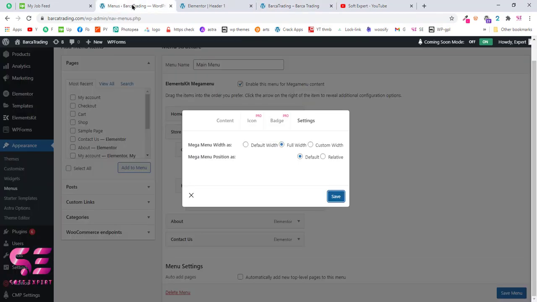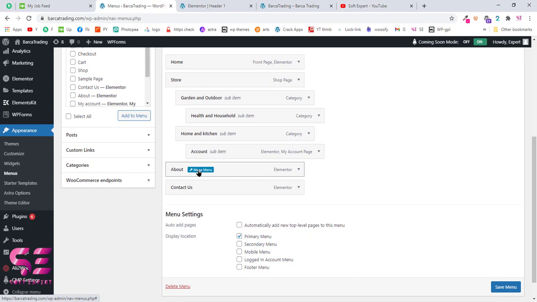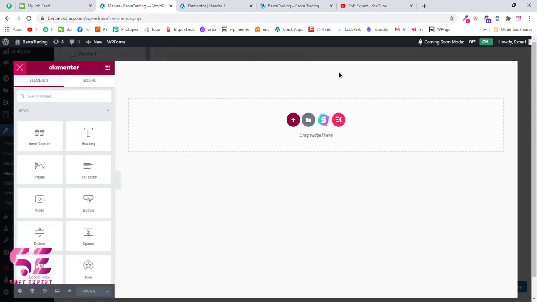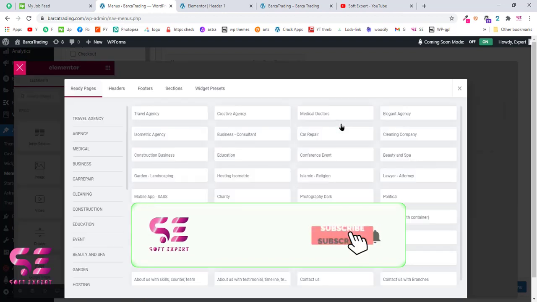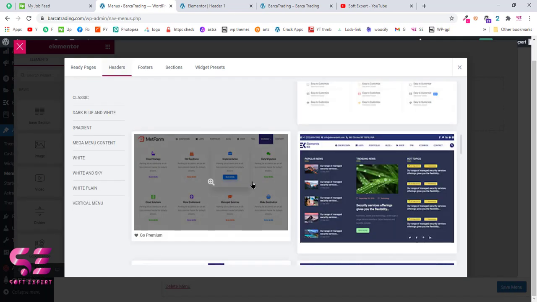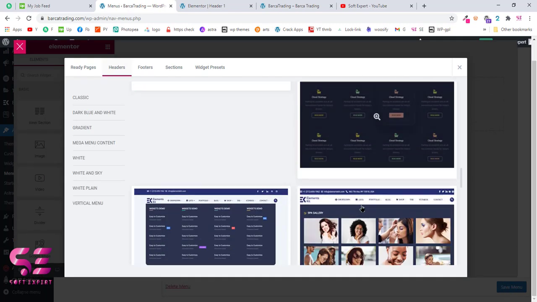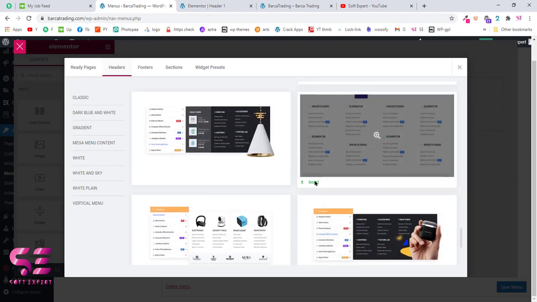Now go back to menu, close this, and you can create another mega menu here. So just edit this, again enable this and edit the content, and again we can choose a layout. So click on this icon, we'll go to headers, and as you can see, if you are using the premium version of this plugin, then you can create these layouts. And if I scroll down, this one is also for free, so I'll click insert.